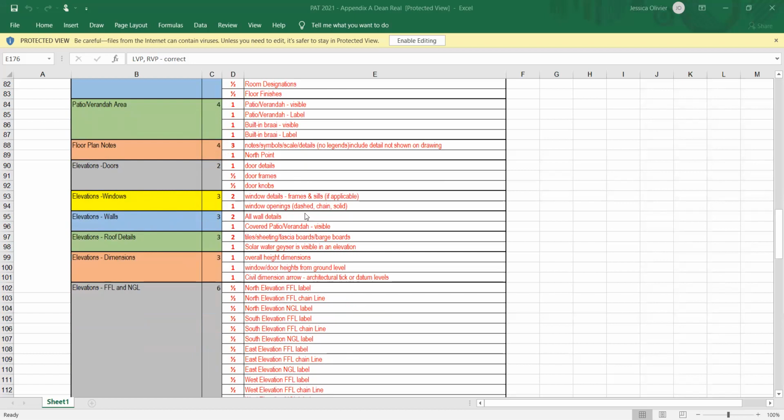Walls. Here's an interesting one, and this makes sense. One of the elevations will show the veranda or the patio, from one of the sides. So make sure you've got that. Roof details. See what it says: tiles, sheeting, fascia board, barge board. And the solar water geyser is visible in an elevation. So on one of the pictures, you'll have to go and add that.